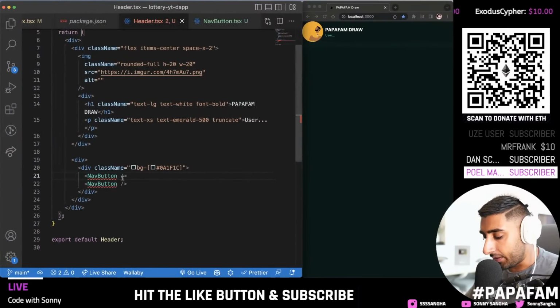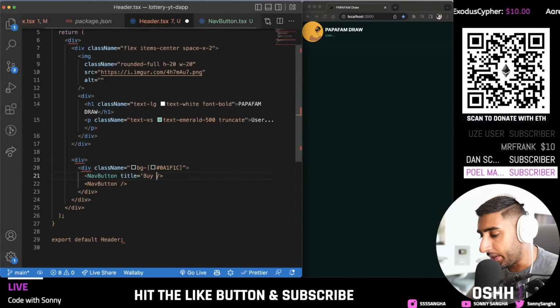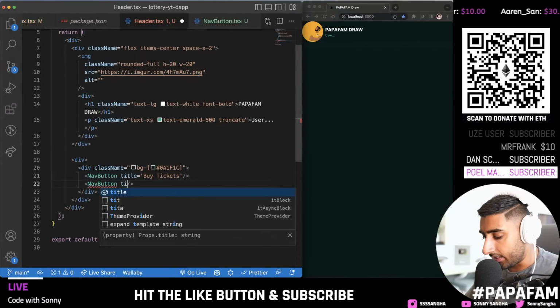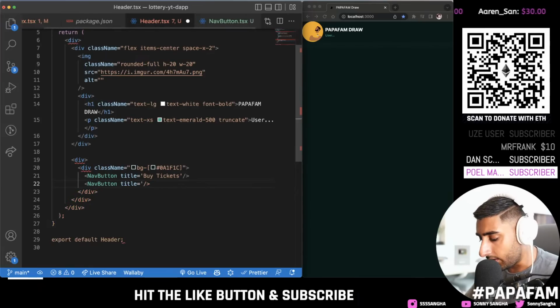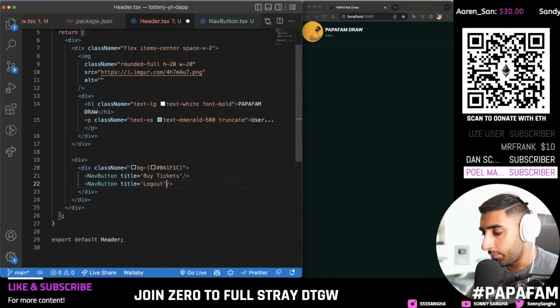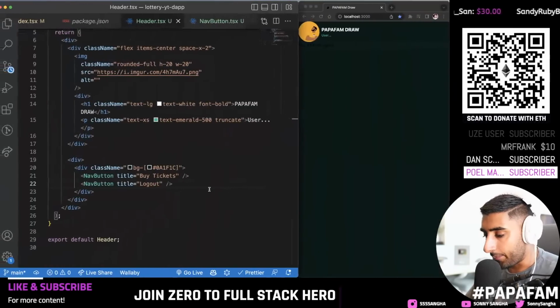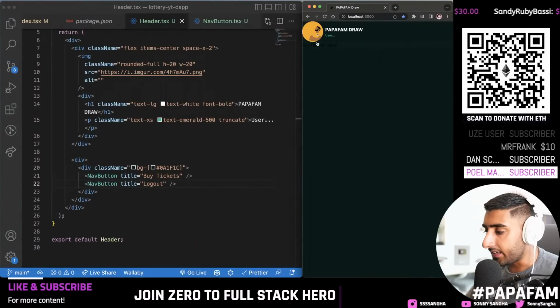So in this case, we're going to have a title here, which is going to say buy tickets. Okay, and the second one is going to say log out. Okay, log out. Boom. Just like that. Right now you can see we've got buy tickets and log out over here, and they're buttons, they're clickable.